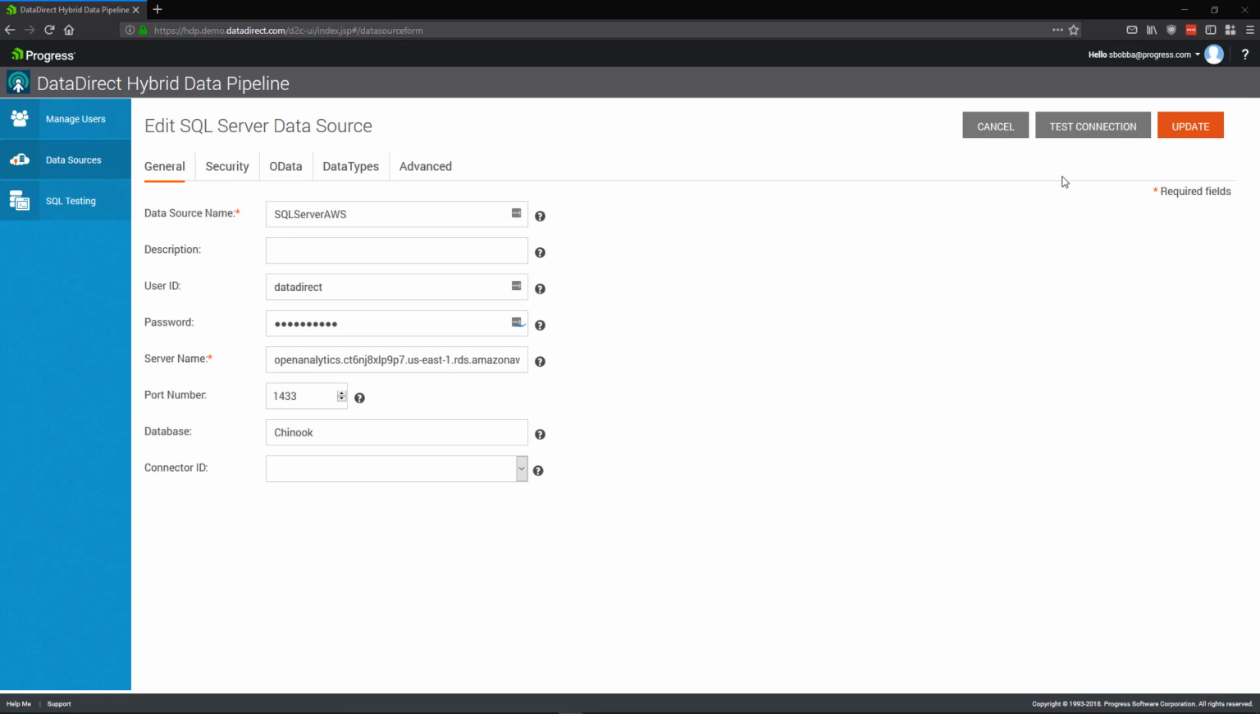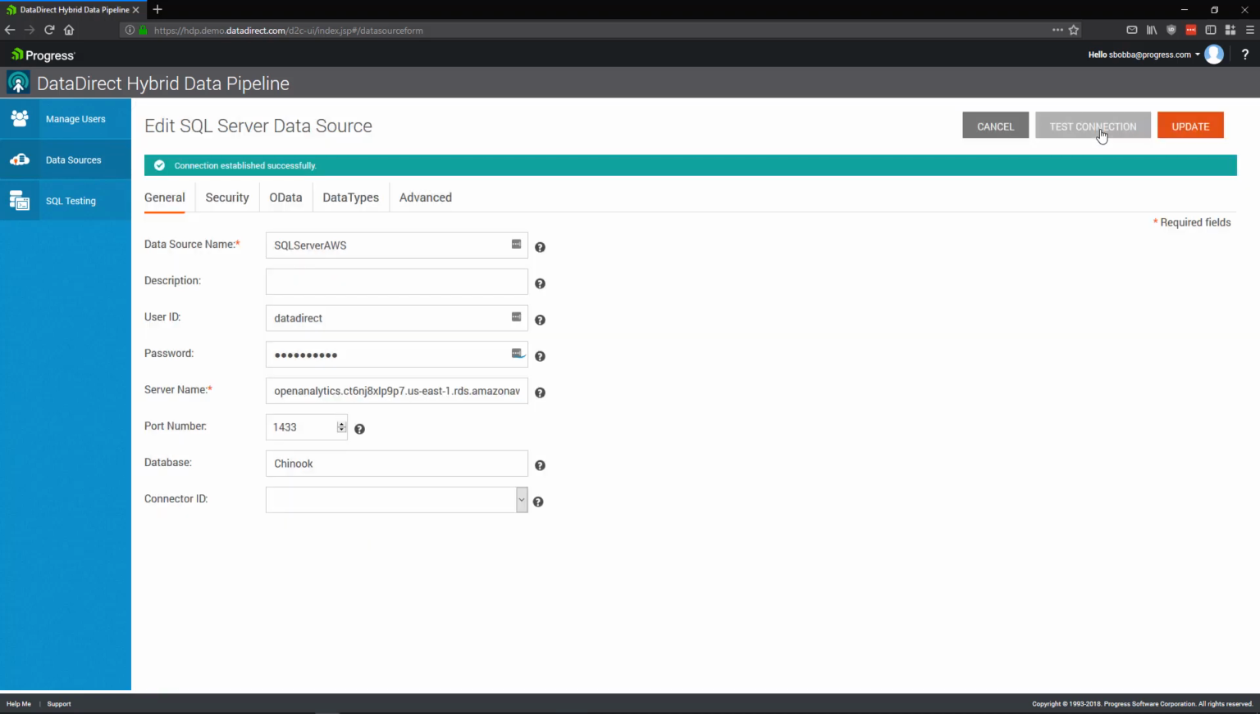On the configuration page for SQL Server, I configured the connection to the SQL Server instance on AWS RDS. Then, I check if my connection is properly configured by clicking on Test Connection. Looks like everything is configured perfectly. Take note of the data source name because we'll be using it later.